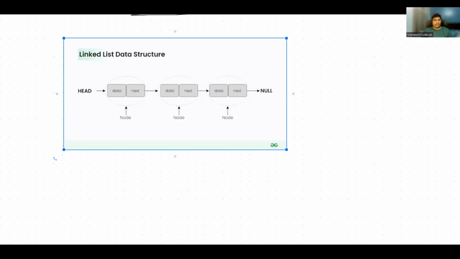So guys, as we can see in the linked list data structure, this is for you to understand. We have a head, and generally we have a node. Node will have data and the address of the next element, whereas a double linked list would always contain the previous element along with the data. That is the reason it's called double linked list.